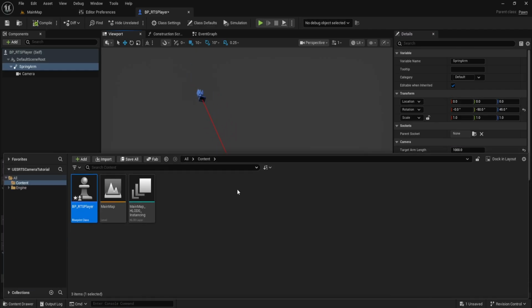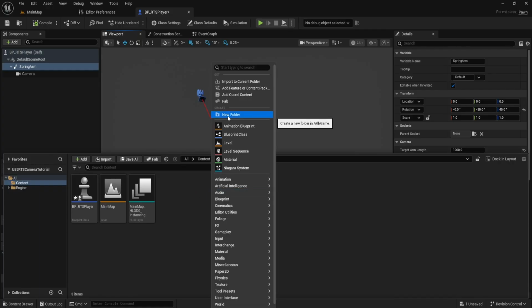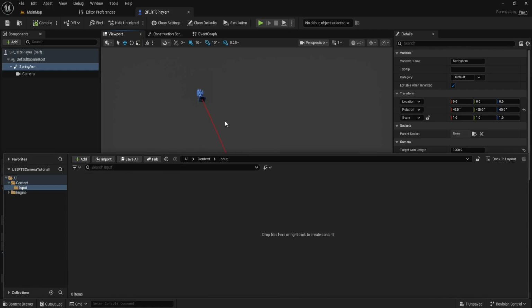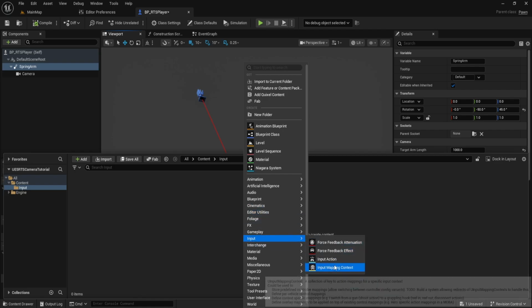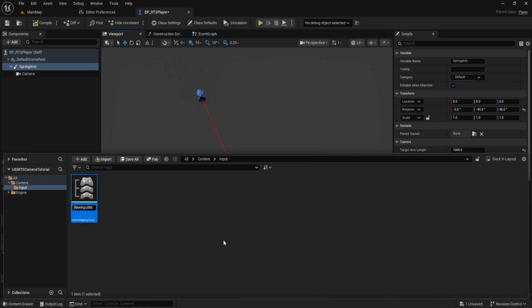Next, let's set up the input system for our RTS project. In the content browser, create a new folder and name it Input. Inside the Input folder, right-click, go to the Input section, and create an input mapping context asset. Remove the "new" from the beginning of the name and keep the rest as is.